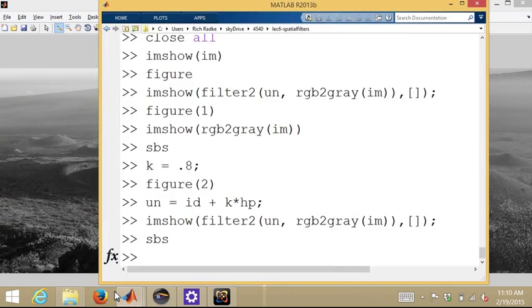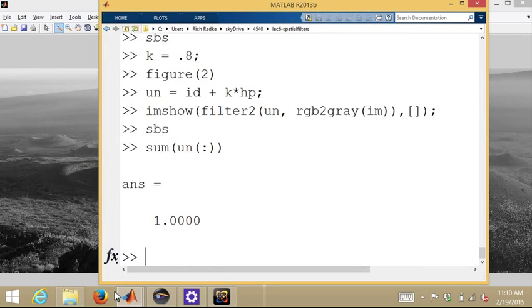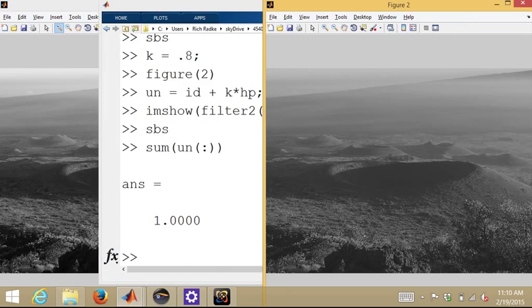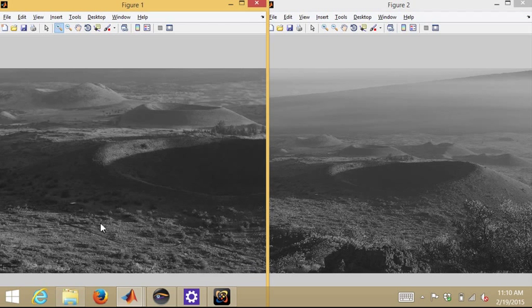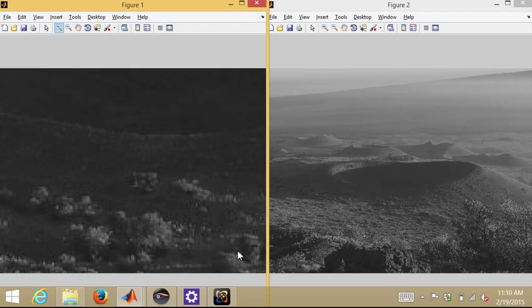And again, why is that? Well, if I were to look at the sum of the values of this unsharp mask, I get 1, so I guess I was fooled. I thought that it was going to be a little bit lighter. All right, never mind. Forget that I said that.